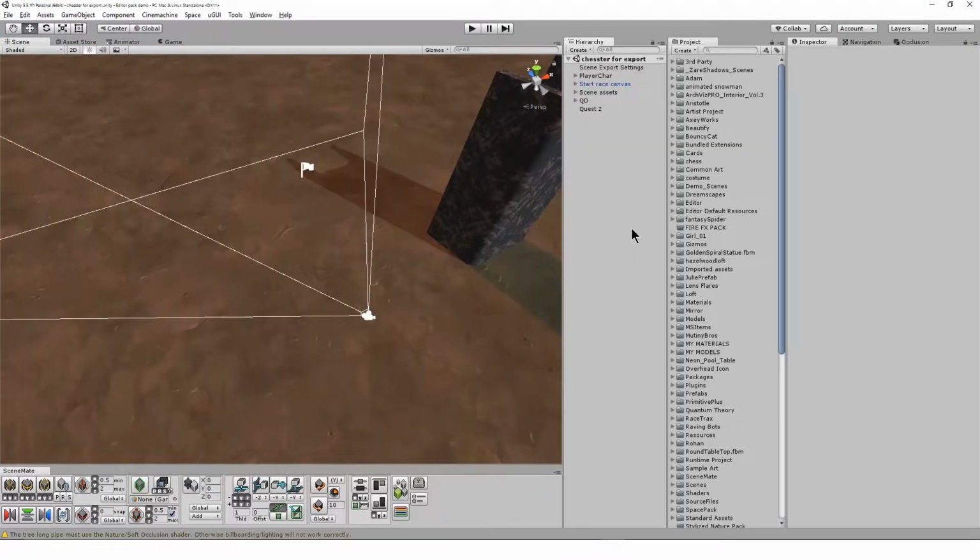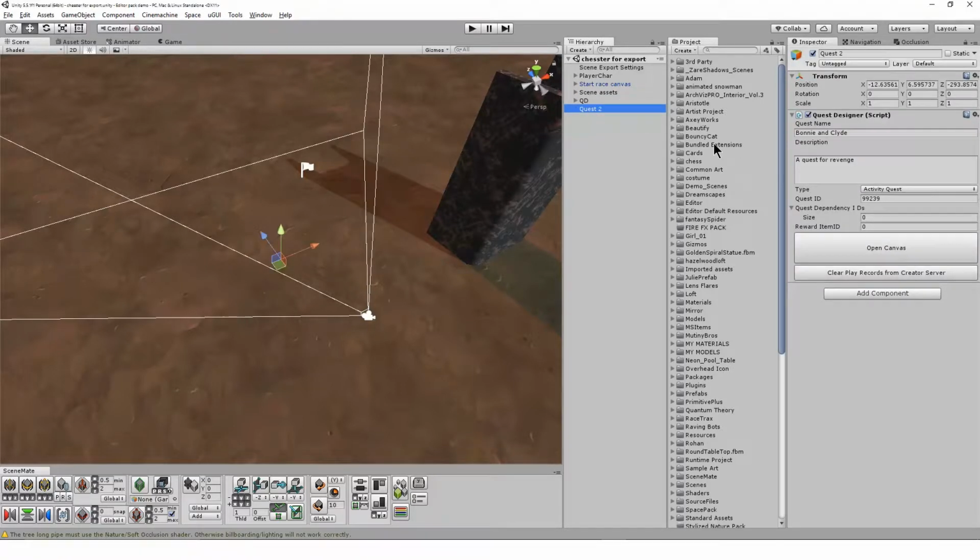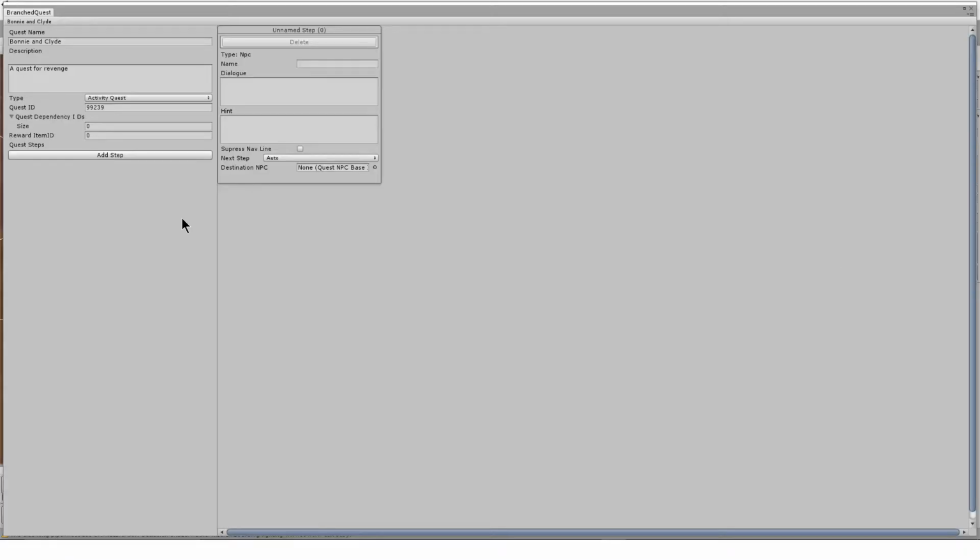In this tutorial, I'm looking at the Quest NPC component and the Quest NPC step. I've already set up my Quest designer. I open the canvas and click to create a new step. The step type is set automatically to NPC. That means I need an NPC, a non-player character, in the scene.